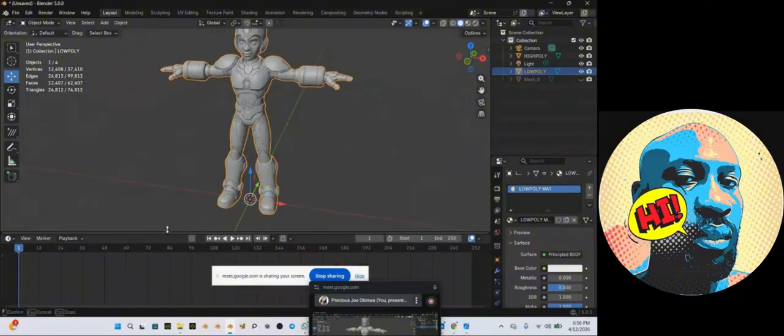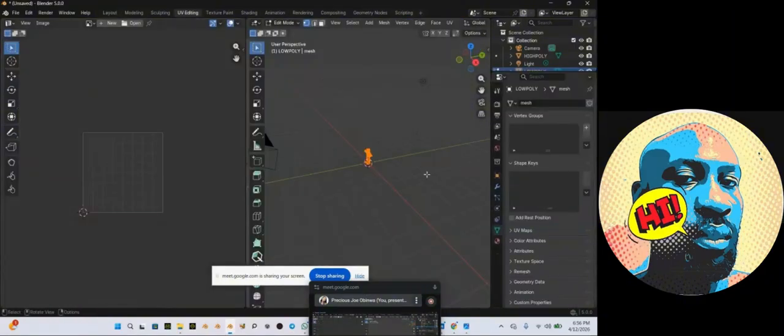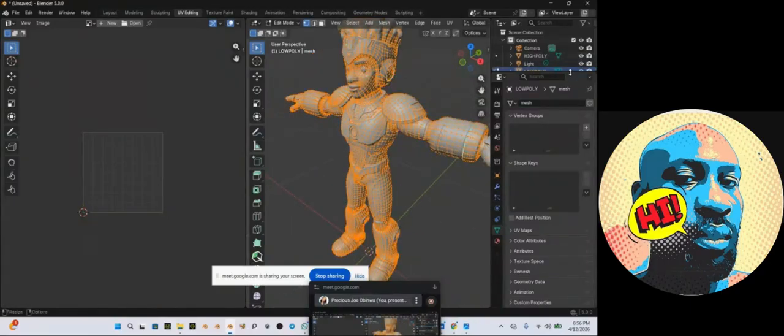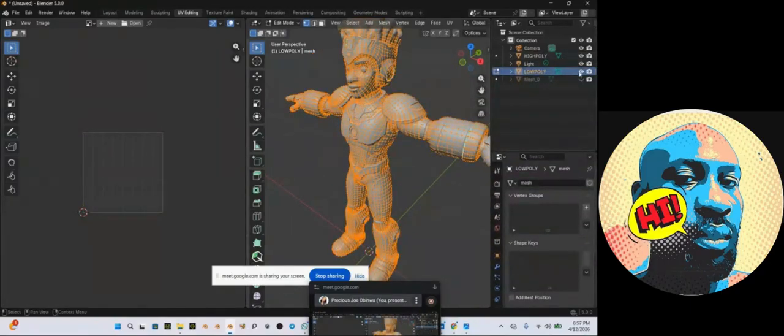So now we're going to go to UV edit, right? Go to UV edit, and we're going to do something. Now, if you notice, we don't have any UV unwrap. We have to have UV unwrap for it to work, right? So we're going to need to have UV unwrap. So I'm going to do the UV unwrap.